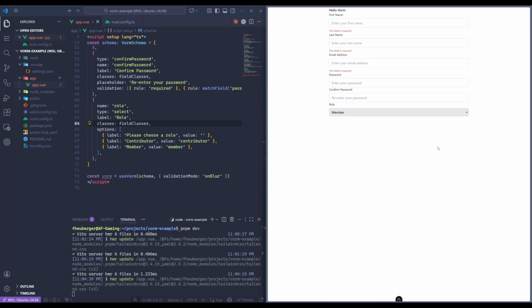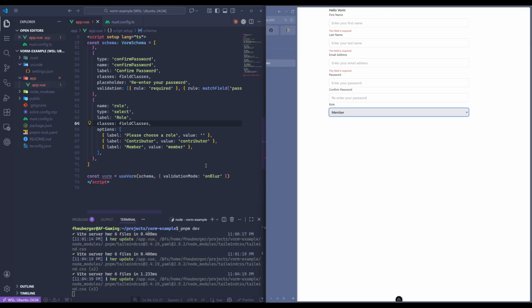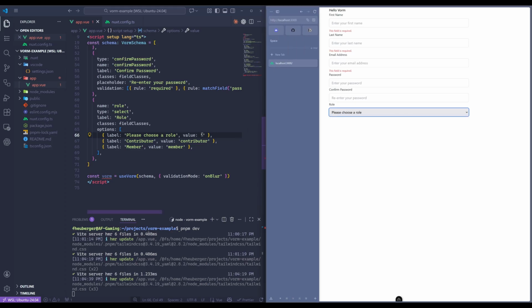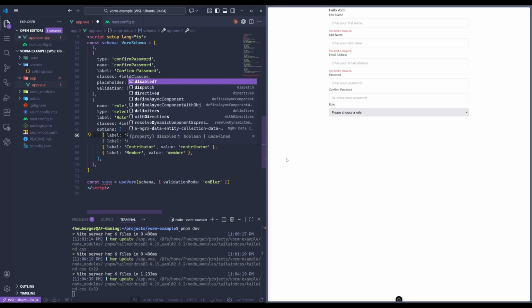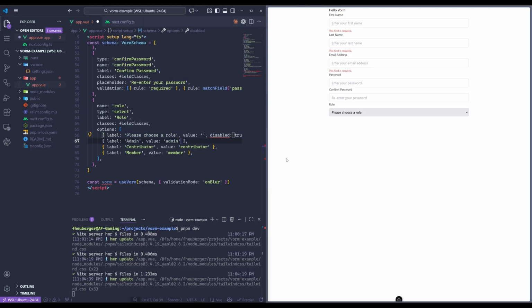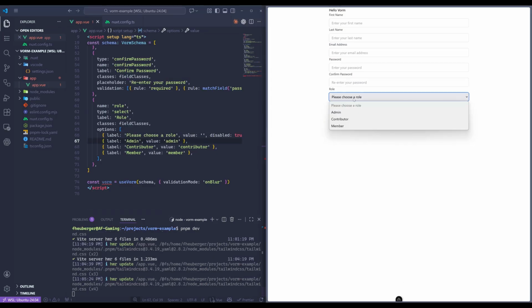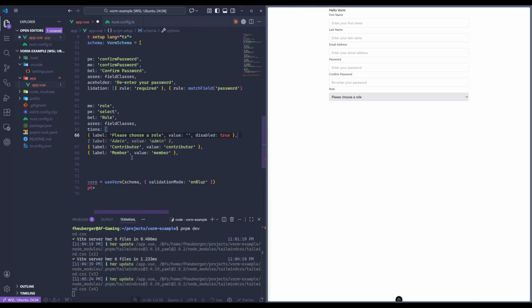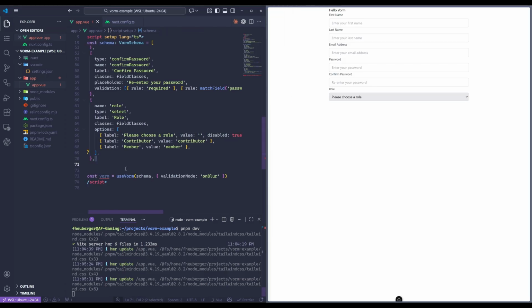So that was not all. We want to have some conditional fields. If we choose contributor, it should show a new field, different from the member. And this, please choose a role. If you want, you can disable it too. This is a form property that hopefully works. Yes, it's expected. But the admin, no AI, we don't want admin.